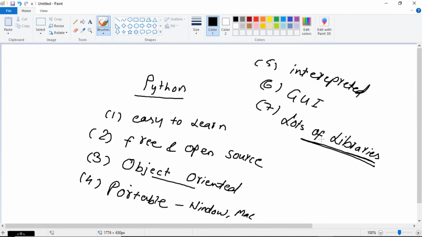Python downloads a large library. You don't have to write your own code for every single thing. There are lots of utilities. So basically these are the features.